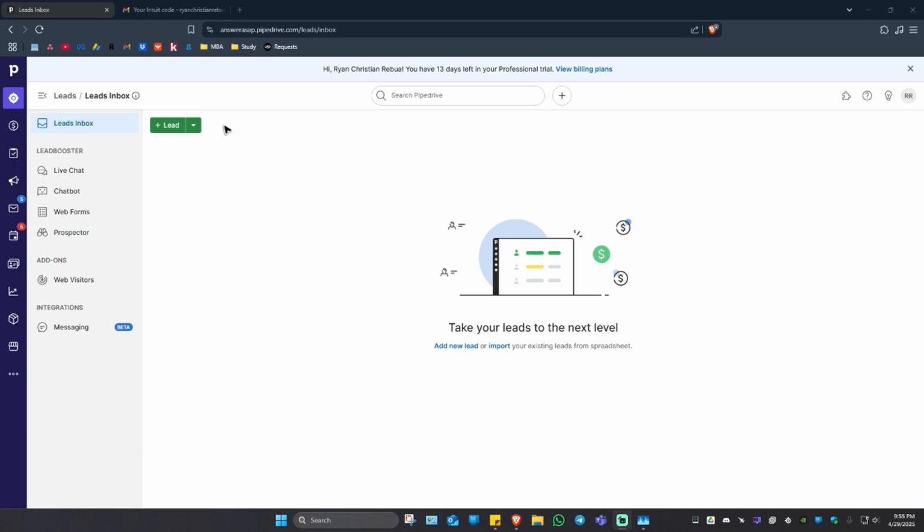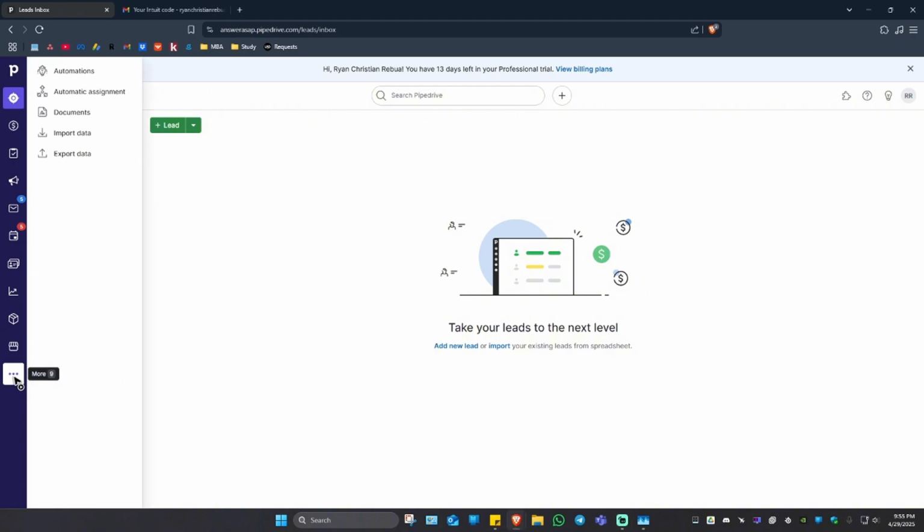You're going to want to go to the left panel and look for these three cute dots. Once you have it located, just click on it. And as you can see here, the import data option is available. Just go ahead and click on it.